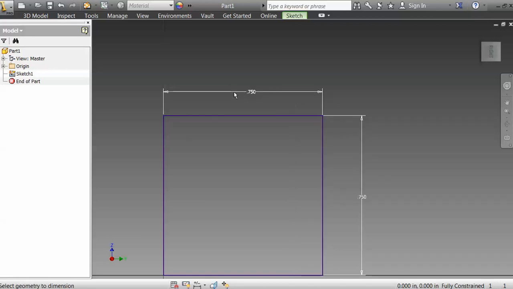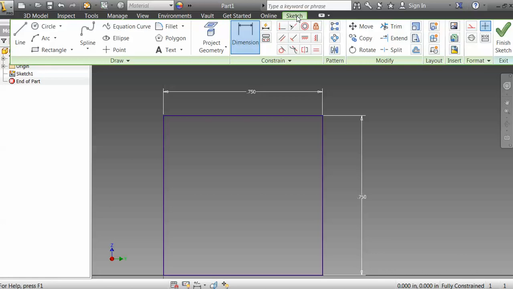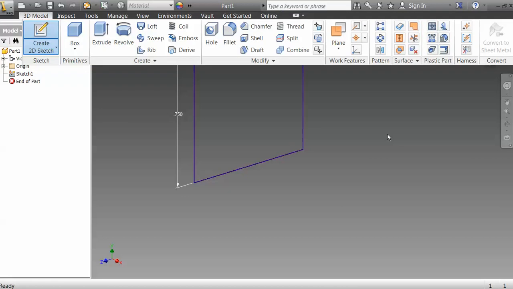Now, these dimensions are automatically in inches. This is really not making a multi-view, so don't get caught up in where you have these dimensions. All I'm doing is putting dimensions on this box. This is not a multi-view yet, by any means. Now, what I'm ready to do is to finish this sketch.